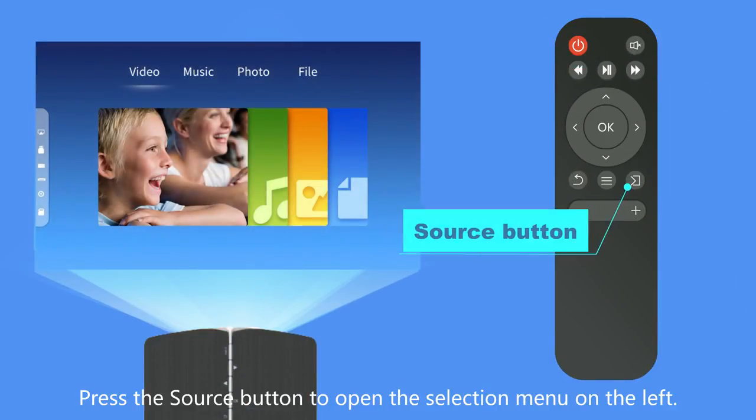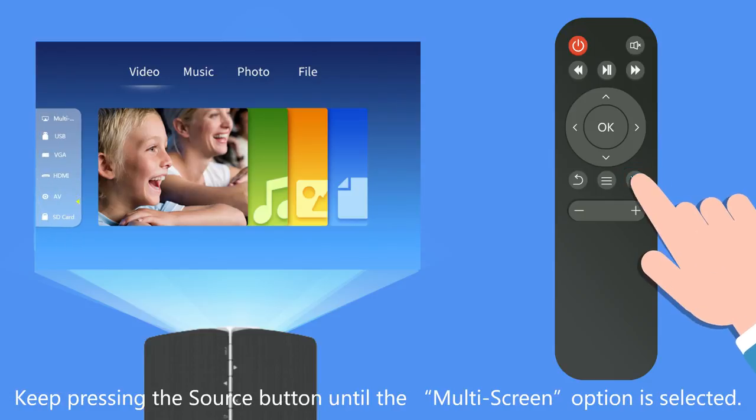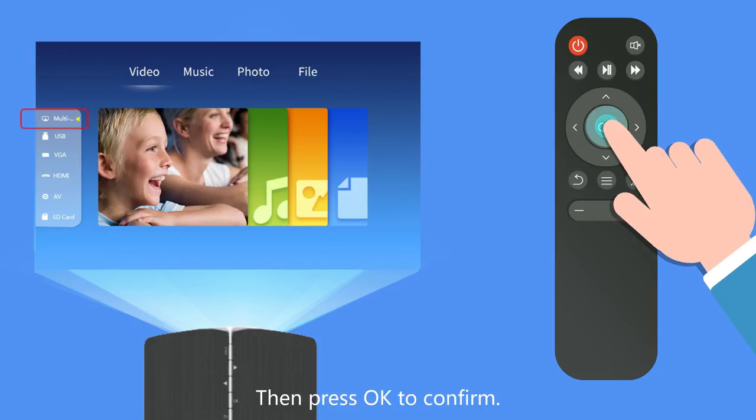Press the source button to open the selection menu on the left. Keep pressing the source button until the multi-screen option is selected. Then press OK to confirm.